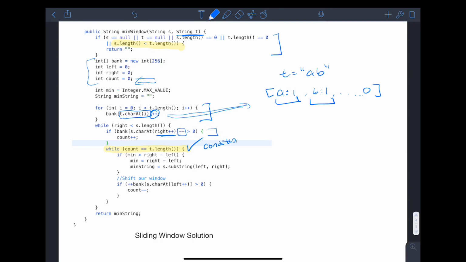Okay. And finally, because our substring is valid, we can check if it's a minimum relative to other valid substrings. We can do that by simply checking if right minus left, which indicates the current window size, is smaller than min. If it is, then we update accordingly, as well as our min string.